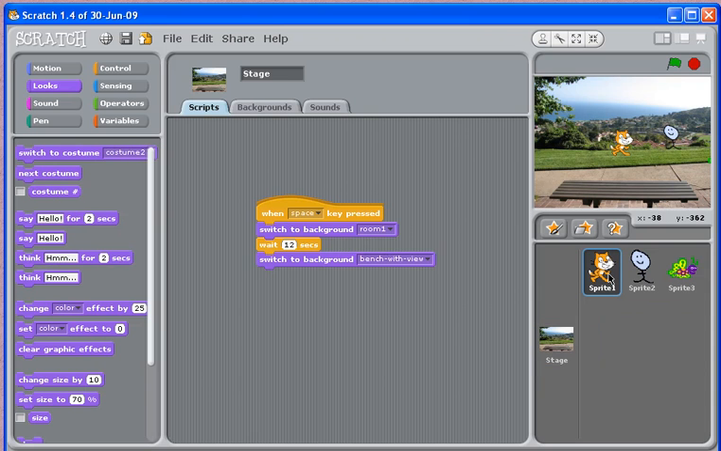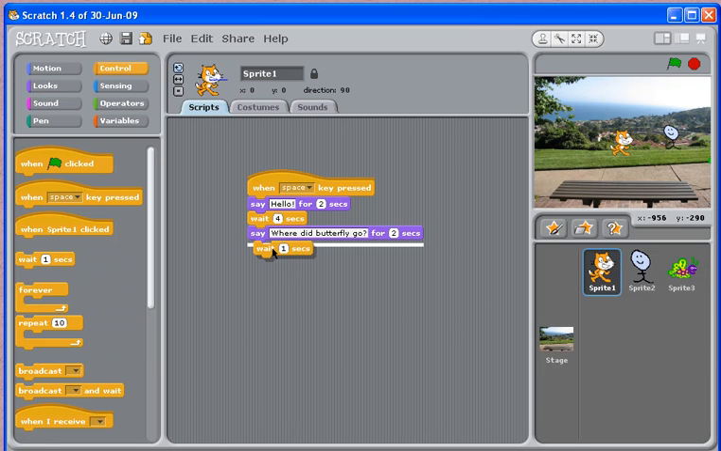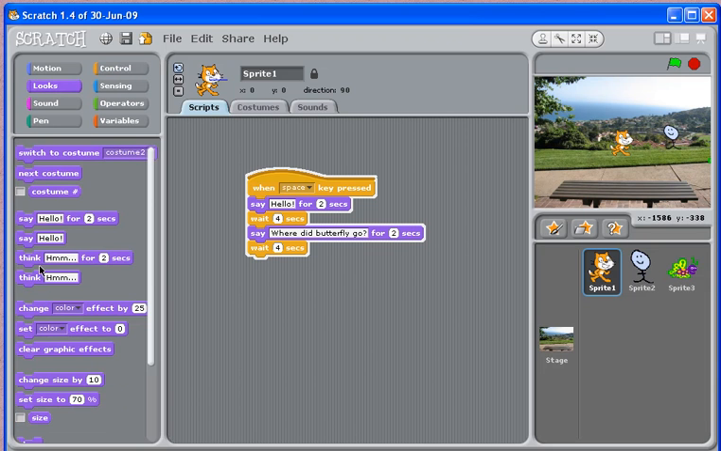Now, counting up the timings can get complicated. So what we're going to do this time is wait for 2 seconds, or wait for 4 seconds, and then we'll have Cat say, butterfly, where are you? But we're also going to send a message to the butterfly. Instead of counting this time, we'll send a message, and we'll do that by broadcasting.